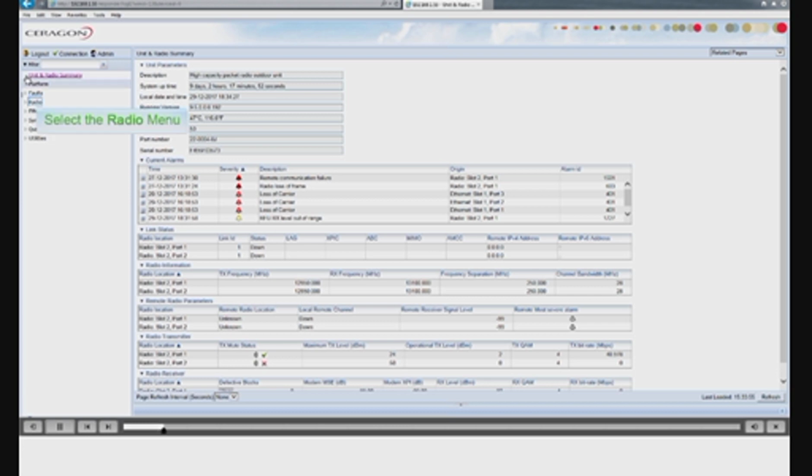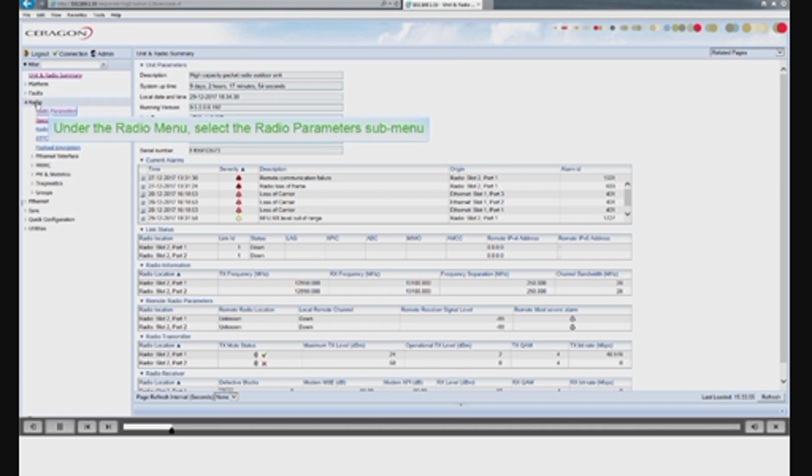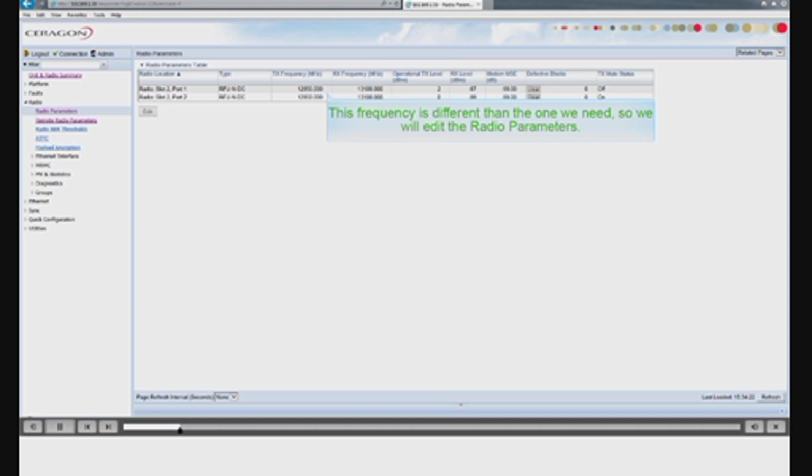To set up the radio frequencies on the network element, go to the radio menu. Next, under the radio menu select the radio parameters submenu. You can see under this page the list of available to configure radios.